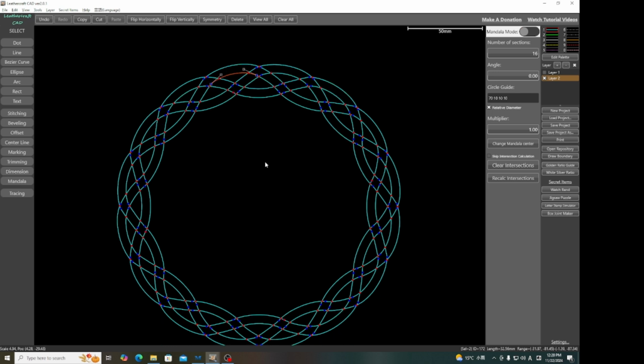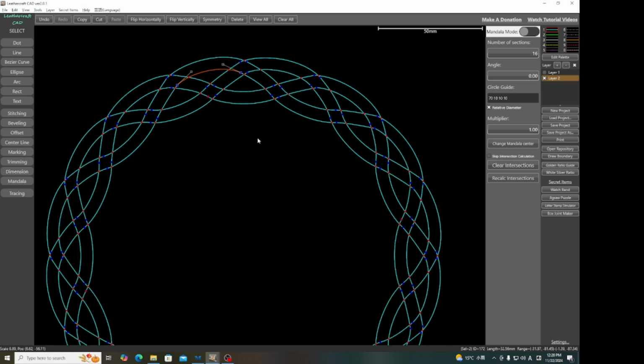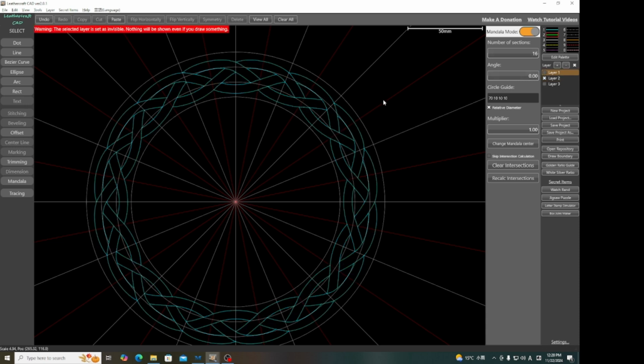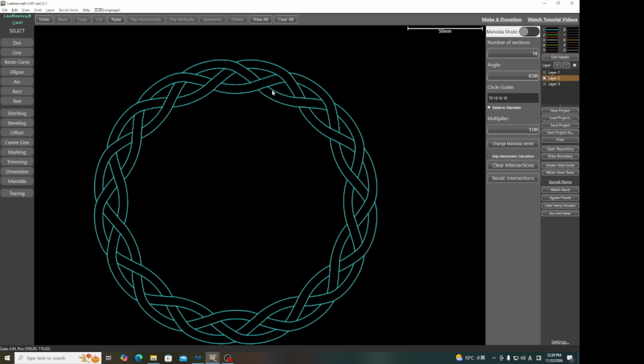So what I am going to do as a last step is to remove or delete the unnecessary lines. So let's take a look at the final product first. So this is the final one. Let's hide this one. Okay, turn off the mandala. So this is the final shape.